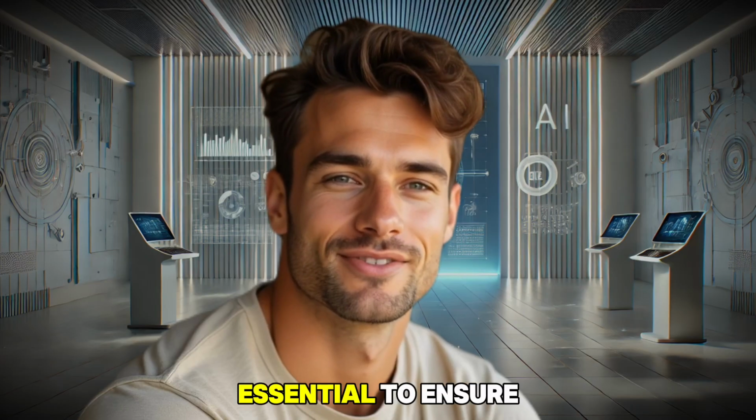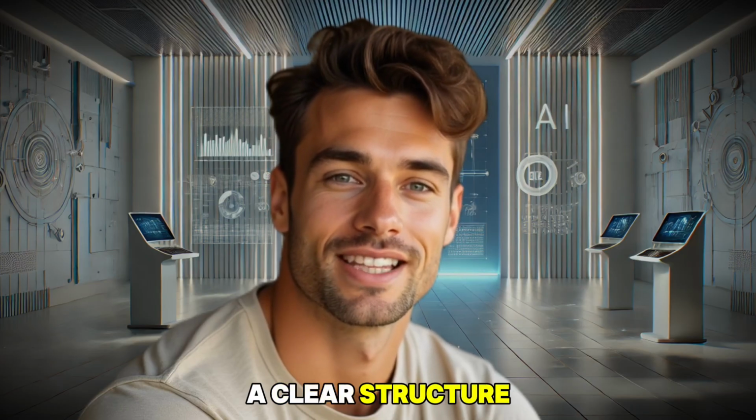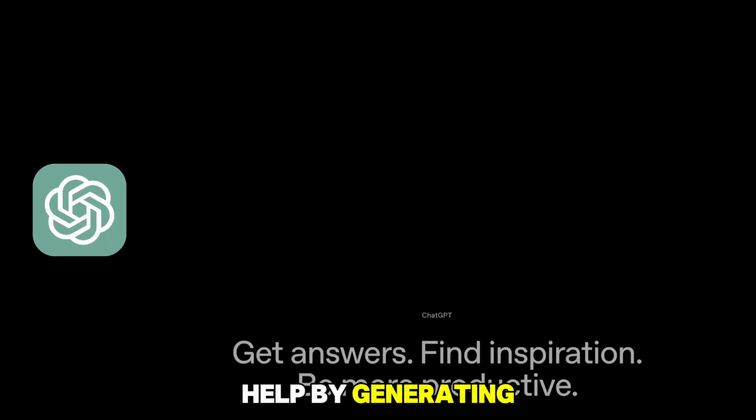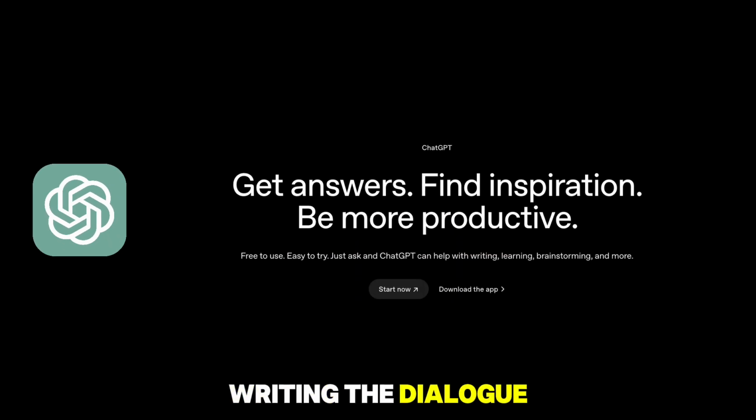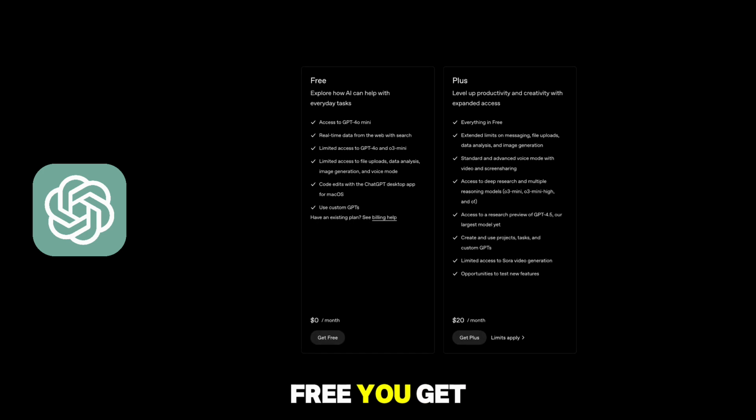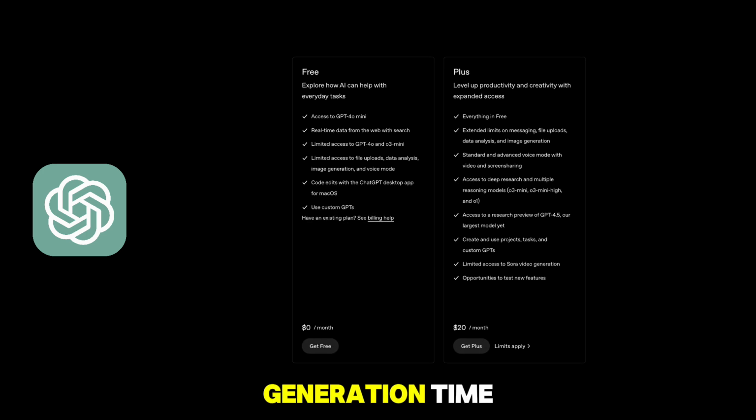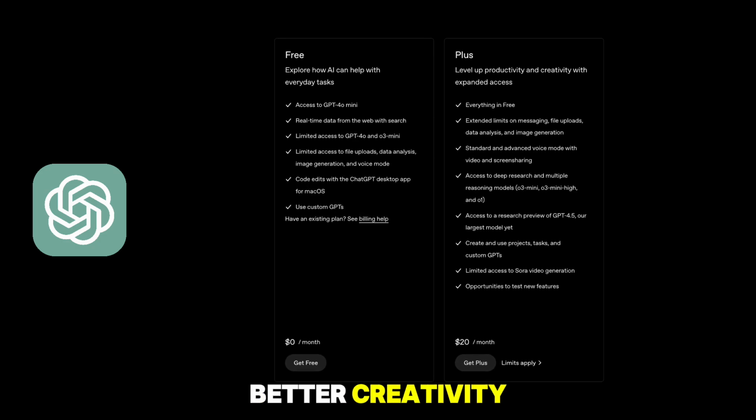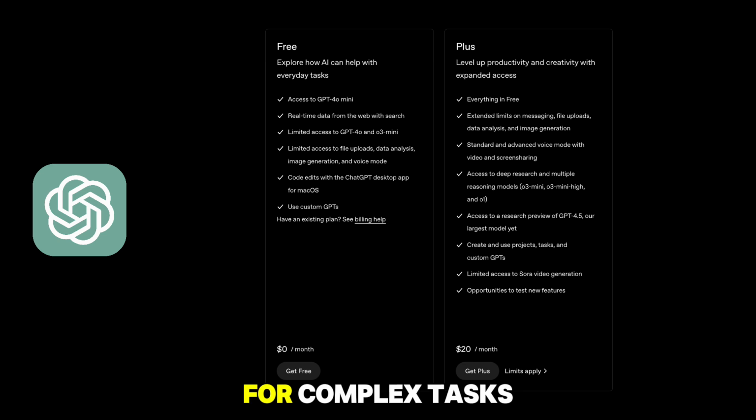Scripting is about creating the storyline and dialogue for your video. This step is essential to ensure your video has a clear structure, engaging content, and an interesting flow. ChatGPT can help by generating ideas, writing the dialogue, and even making suggestions for improvements. With ChatGPT Free, you get standard responses and a slower generation time, while the premium version offers faster responses, better creativity, and improved performance for complex tasks.